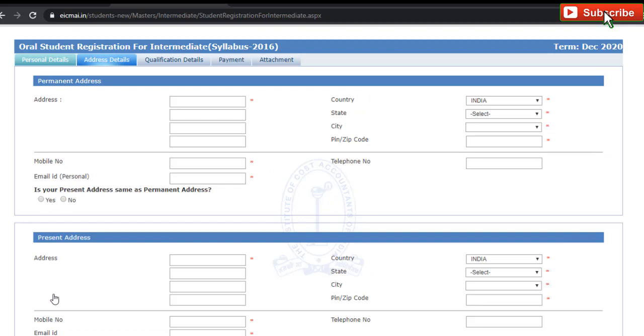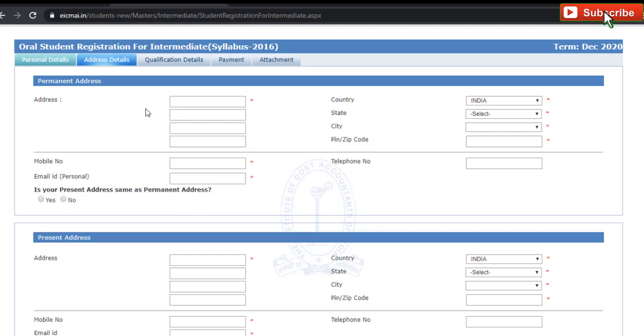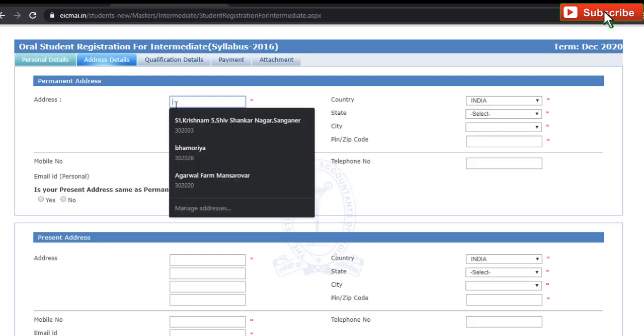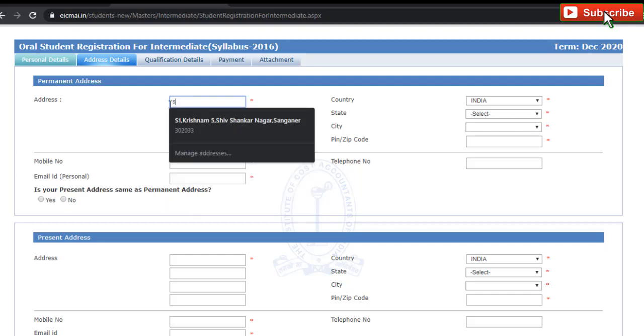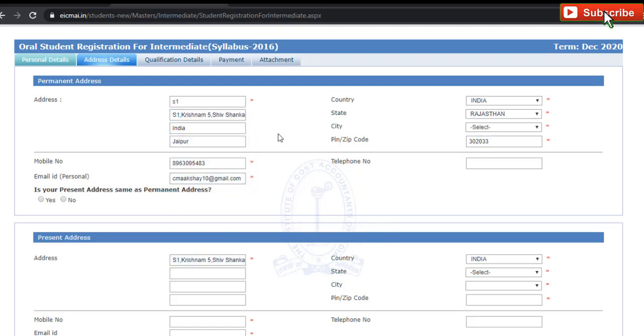When we click on next, it will ask about the permanent address. So I am putting the permanent address randomly. You can see my address is already saved. Okay, I am putting this address.